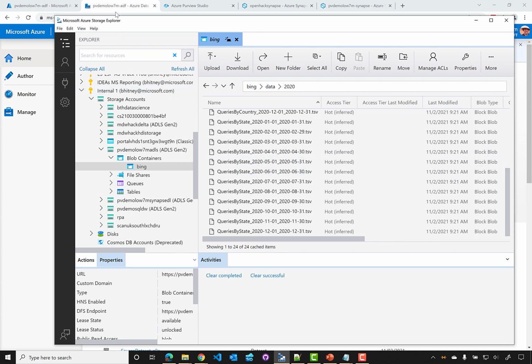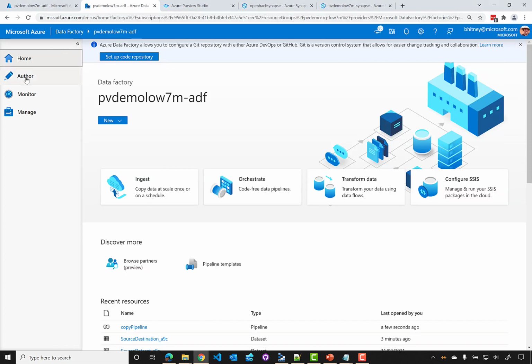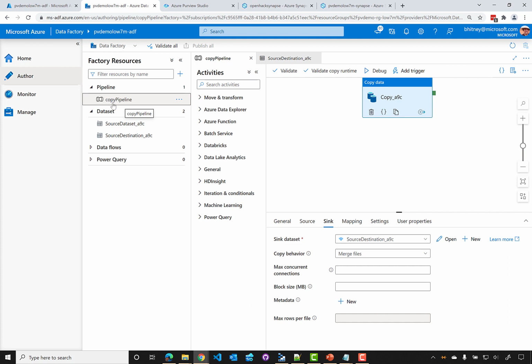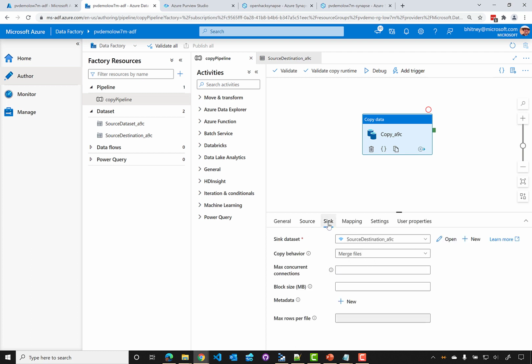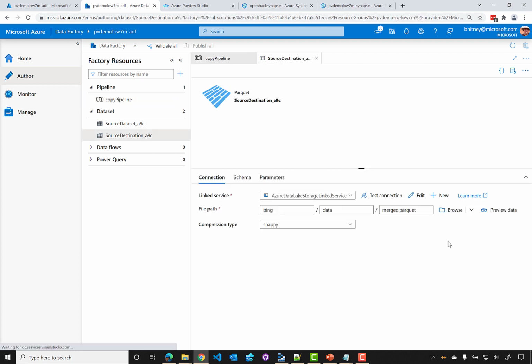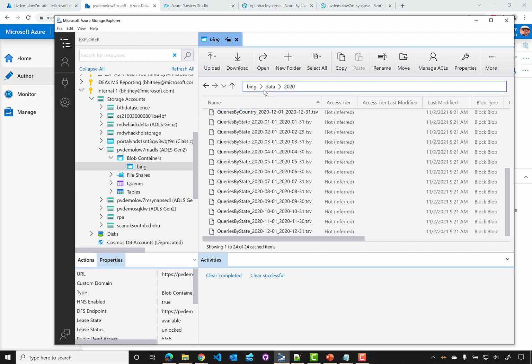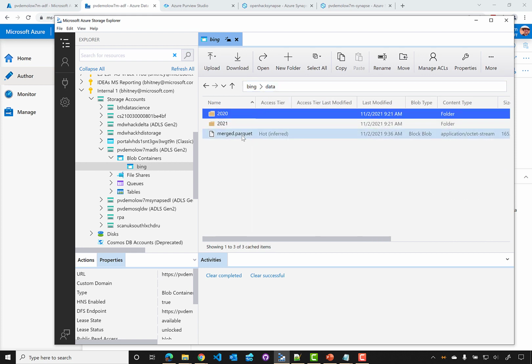I'm going to switch over to Azure Data Factory, click Author, and look at a pipeline just called Copy Pipeline. It has one task, and it's just a copy activity. If we look at the source, we'll see that we're going to take all of these files, and we're going to have a sink. We're going to merge them. We can open this up and see we're going to merge everything into merge.parquet, and indeed if we go back to the lake, we can see that file here. So obviously a very simple example.